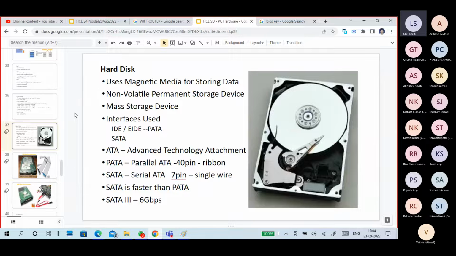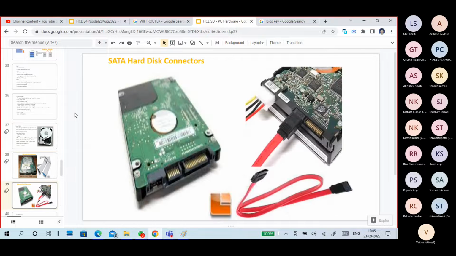So currently we are using SATA type of connectivity for a hard disk. SATA is faster than PATA, and PATA further development is not there. Once SATA came into the market, PATA type of interface technology was not developed further. So only SATA interface technology is developed, and SATA 1, SATA 2, SATA 3 also came into the market. SATA 3 is around 6 Gbps data transmission speed.